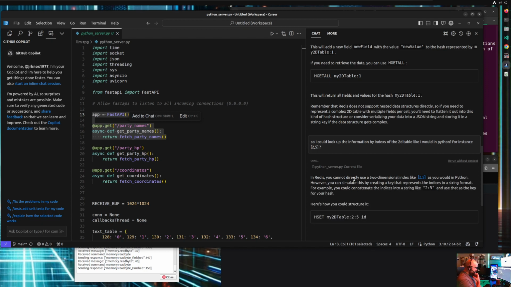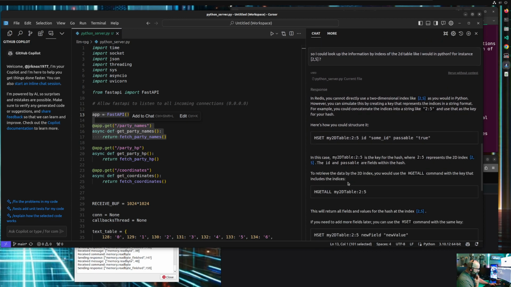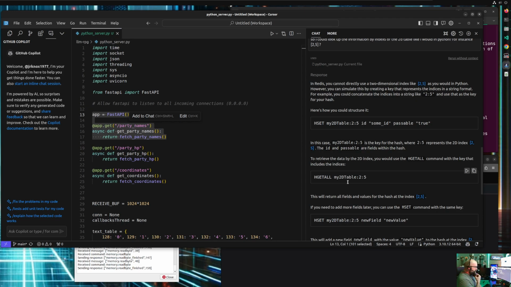You would in Python. However, you can simulate this by creating a key that represents the indexes in string format. For example, you could concatenate the indices into a string like 25 and use that as the key for your hash. Okay, so that makes sense. So the index is the coordinates, and then we would have my table 25, some ID, passable, true. Okay, so that would be good. I think that's what we want.